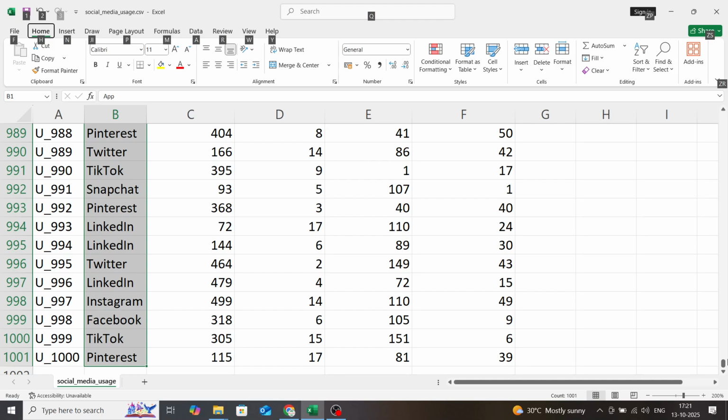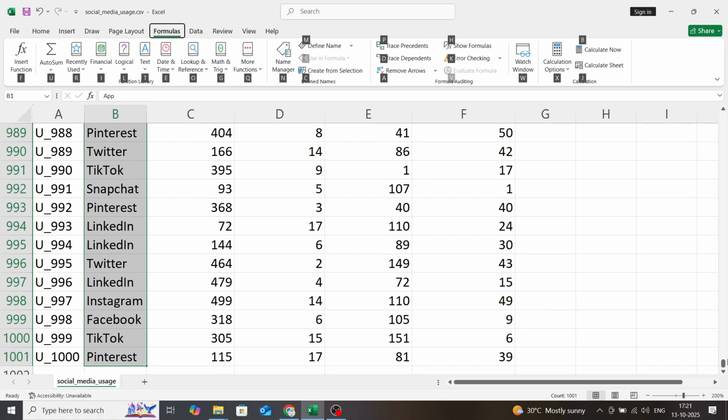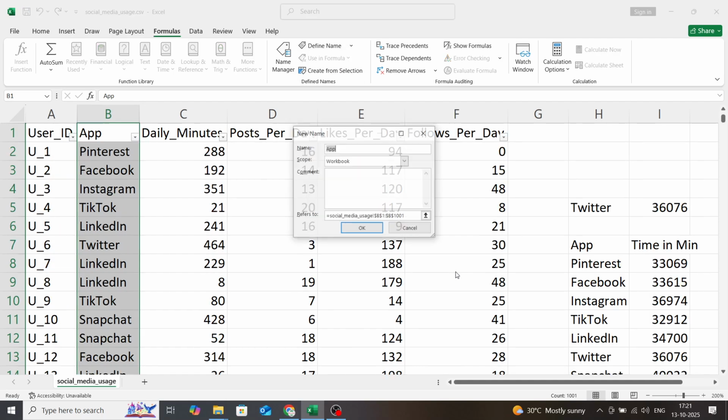Alt, we have pressed Alt M for Formula, then M again for Define Name. You can see this is the Define Name. I press M and then D. Here I can give the name as App, or if you want another name, you can give another name as well.